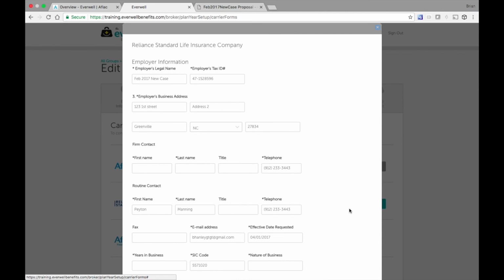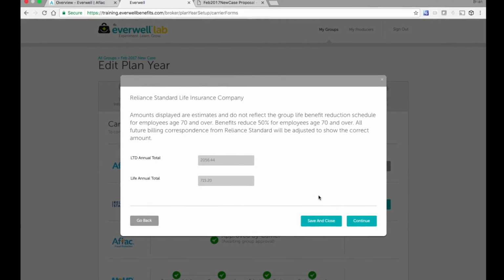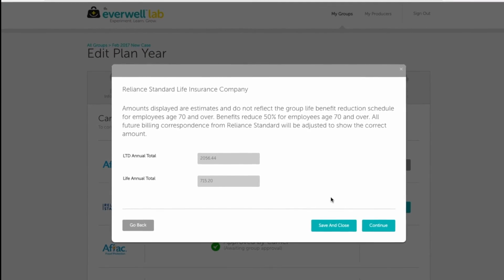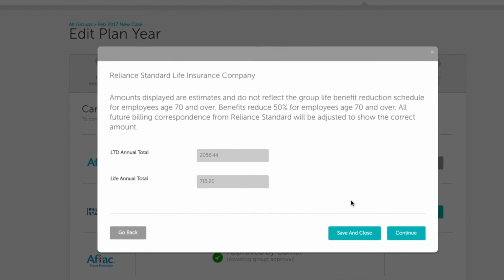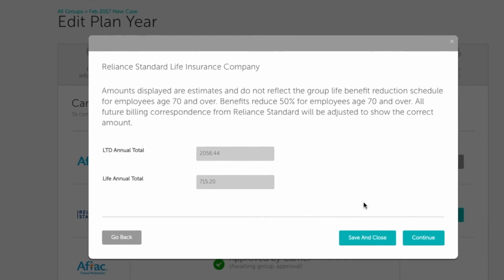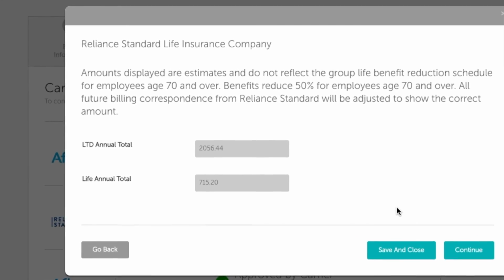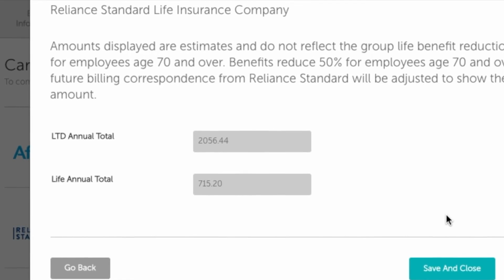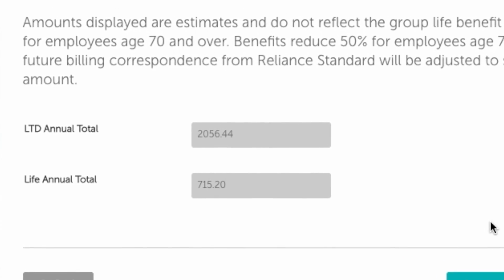Again, we're going to skip to the end, but check this cost out. They're offering long-term disability to all their employees that kicks in after 180 days, and it's just over $2,000 a year. They're giving all their employees $20,000 for the life insurance, and that's just over $700 a year. So for less than $2,800 a year, this particular business owner is able to provide long-term disability, life insurance, and telemedicine and fraud protection to all of their employees.